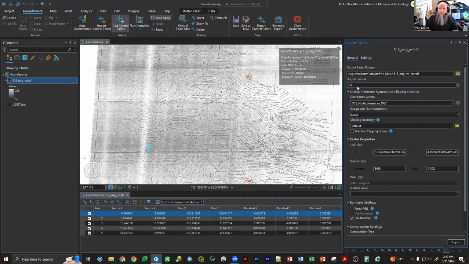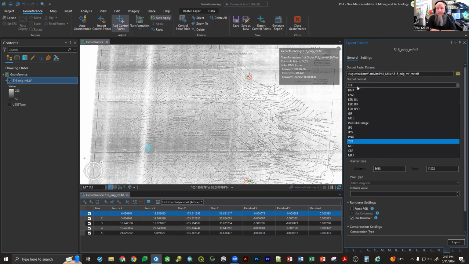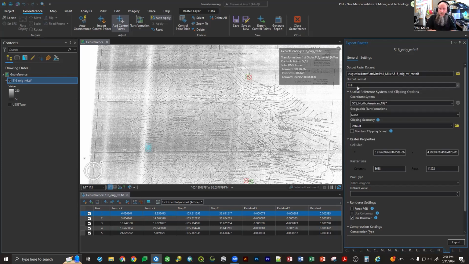Now I can come over here and specify whether I want it as a TIFF, whether I want it as a BMP or a GIF or a JPEG or a PNG or whatever format I want. I tend to leave things as TIFF. Yes, they're large, but they retain resolution. It also is saying, hey, we're going to assign the geographic coordinate system North America NAD 27 to it. Do you want to do this? Yes, this is why we're doing this process. So not only do I save it to a location, give it a specific name, specify the output format.